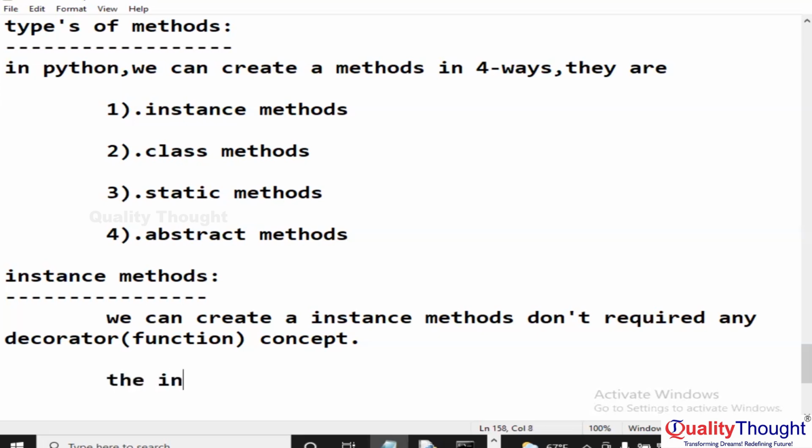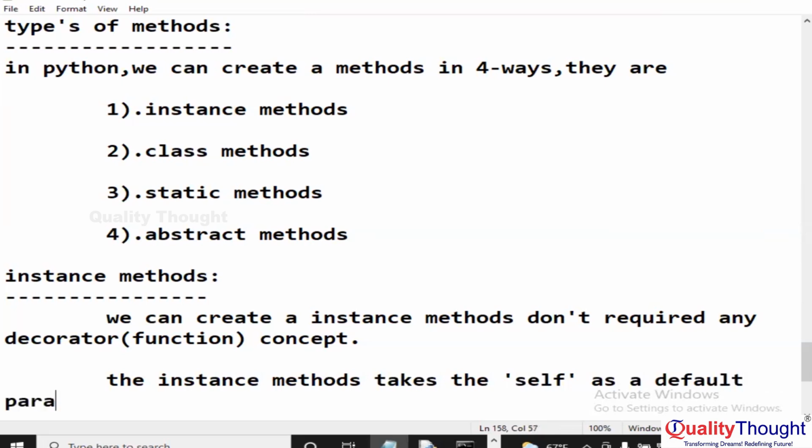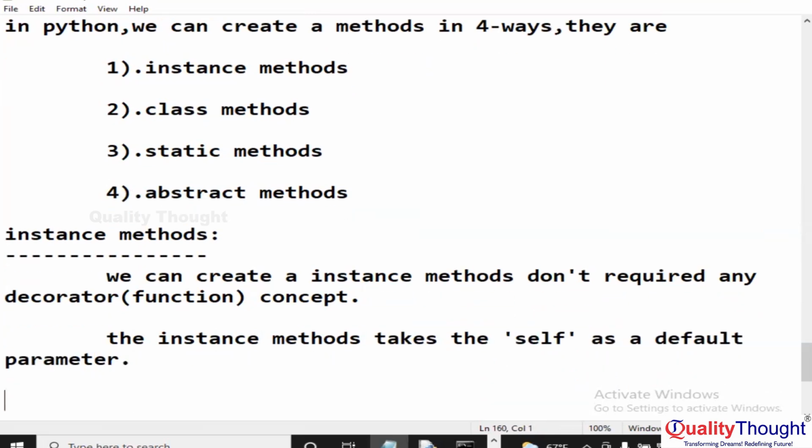The instance methods take self as a default parameter. The instance methods take self as a default parameter.